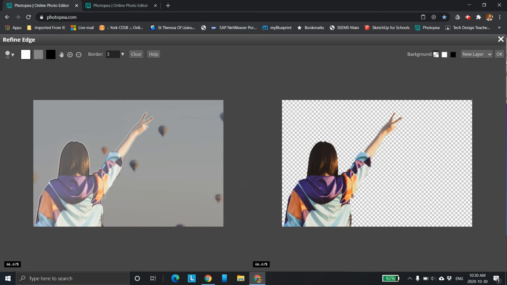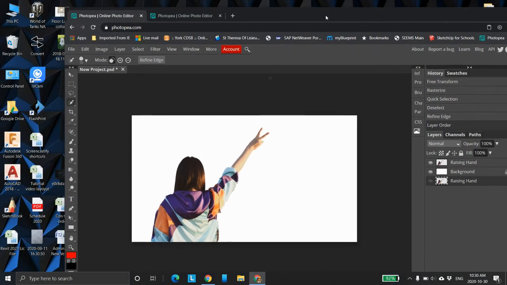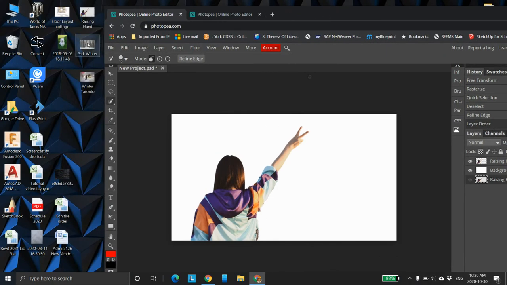Now what we do is we just click OK, and it creates a new layer here for her. I'm going to bring this layer to the bottom because I don't need it any longer. And then I'm going to bring in another image, and these are the trees here, Park Winter.